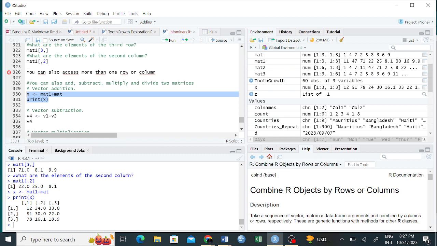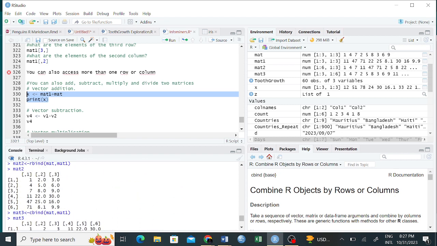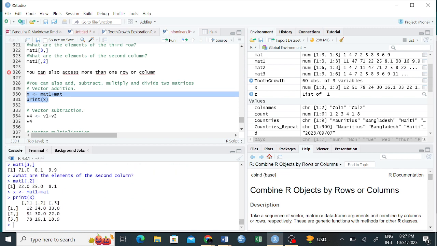So it has added the matrices that we had, and so it has added 1 plus 11, 12, 2.0 plus 32.0, 24. Yeah, you can see it there. And that is how you'll do it.